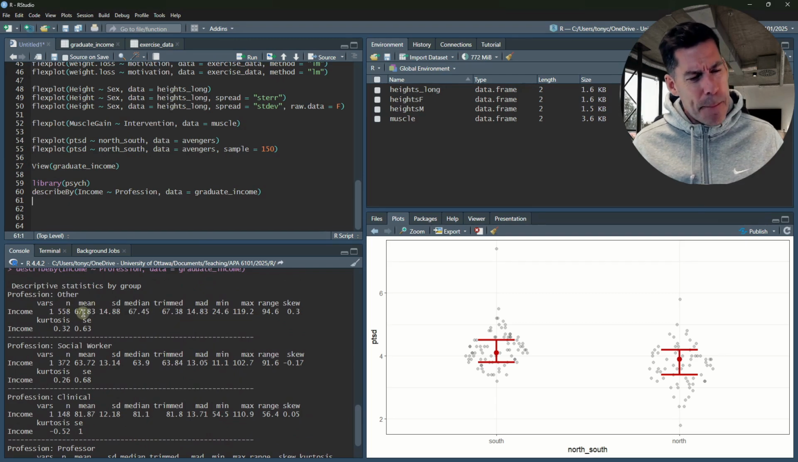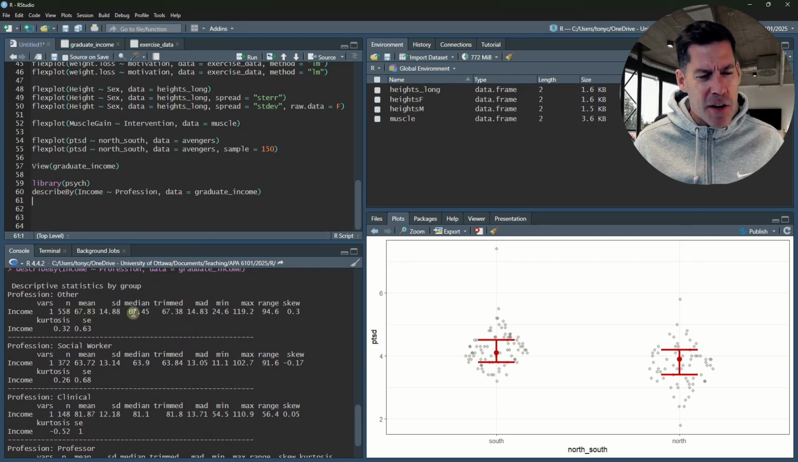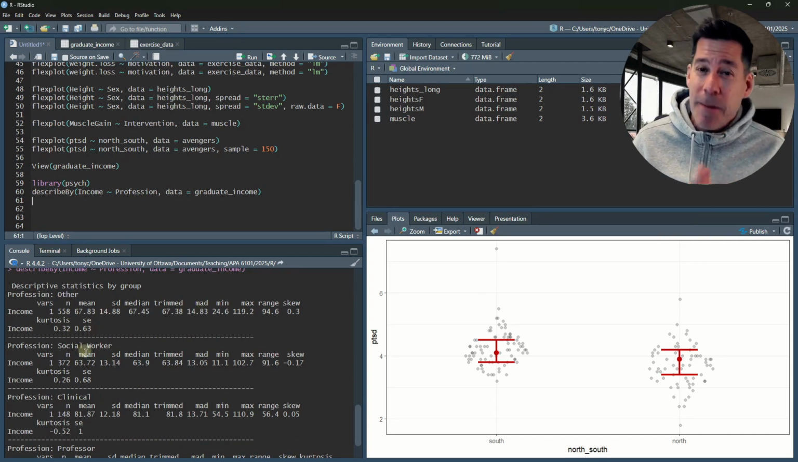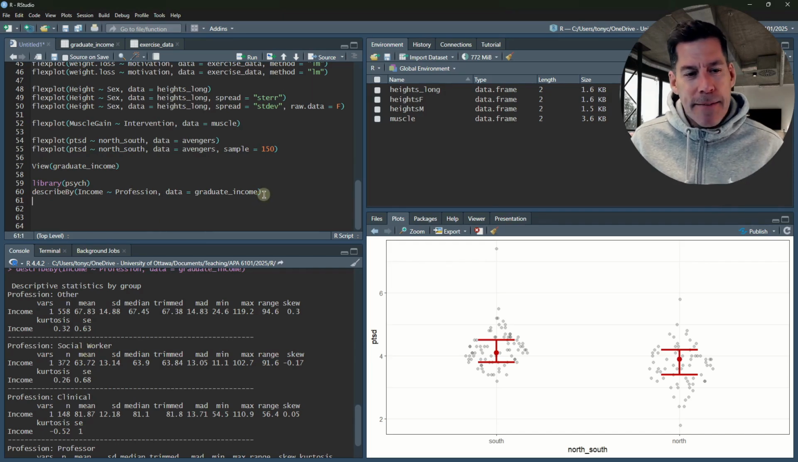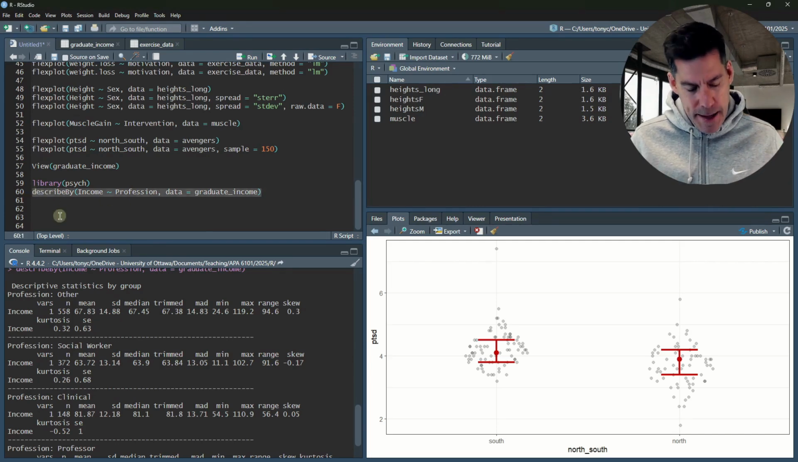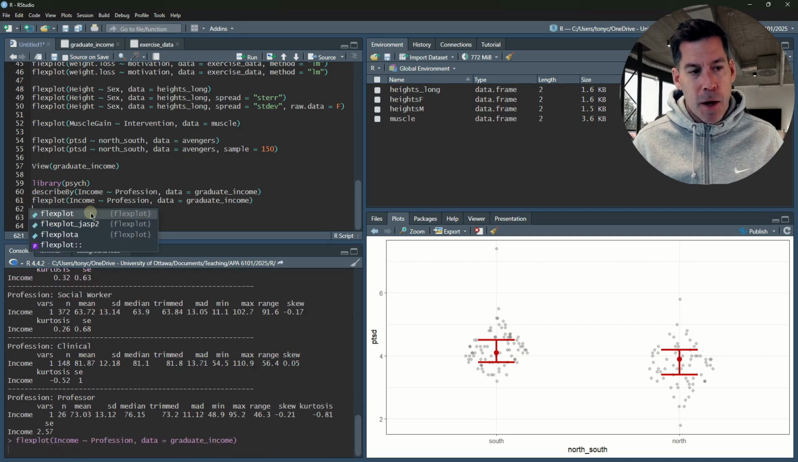I've got a mean and a standard deviation and medians, all this stuff. This is great. And sometimes you might even see this presented this way in scientific papers. But instead of presenting all of this data, it just seems a lot simpler to be able to use the same command and use flexplot.